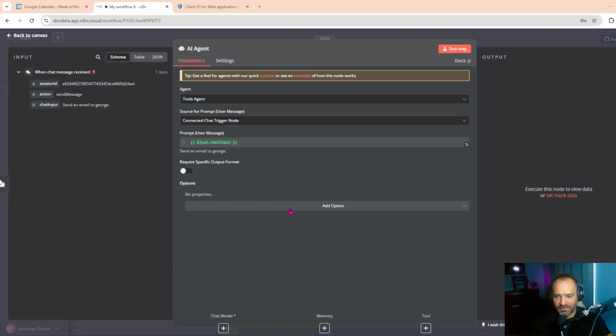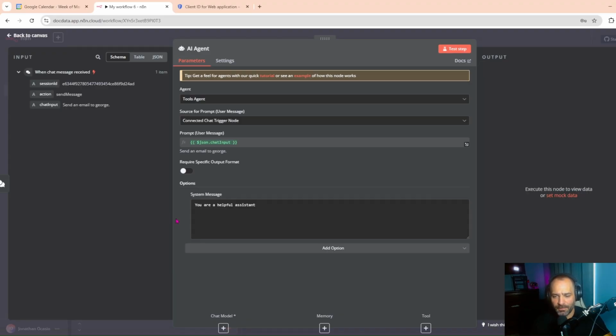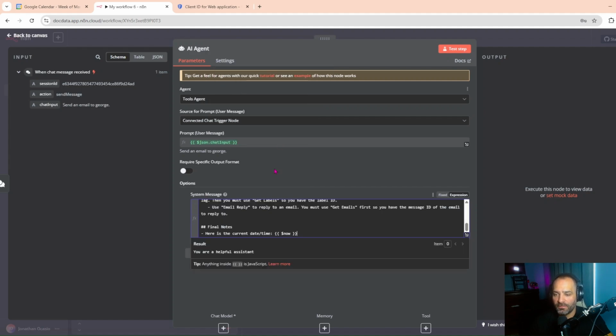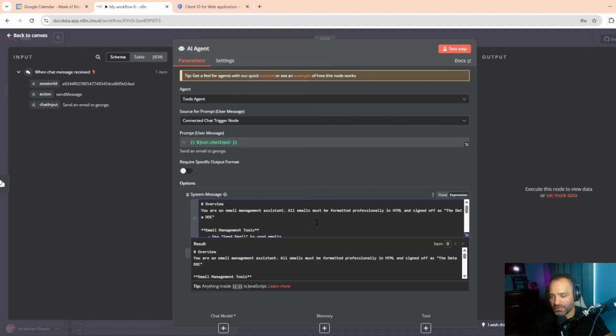So the next thing we have to add is the properties and put a system message. This is the message we're going to give the agent to tell it what it is and how to execute tasks. So I have it already made. Again, all you have to do is download the JSON file in the description, but I'm copying and pasting it from another video for you, or from another screen.